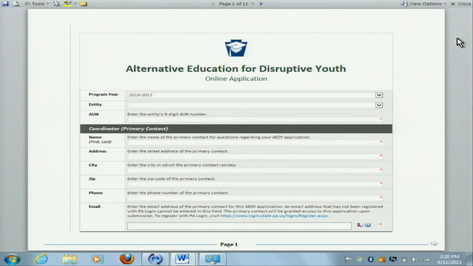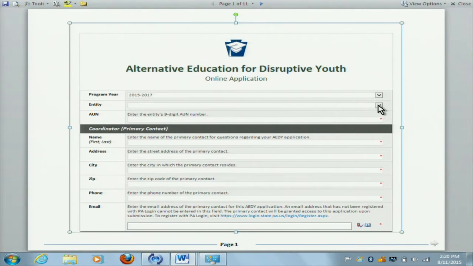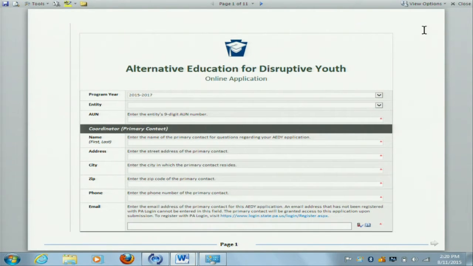On page 1, you have your program year. That is automatically set, and you cannot switch that at this time. The entity, you would need to click on the down arrow and find your school's name and click on that, and it will pre-populate your AUN number. The primary contact as the AEDY coordinator should be listed under the next section. Please note that there are red asterisks to the right side. Those are mandatory fields and must be completed in order to continue with your application.